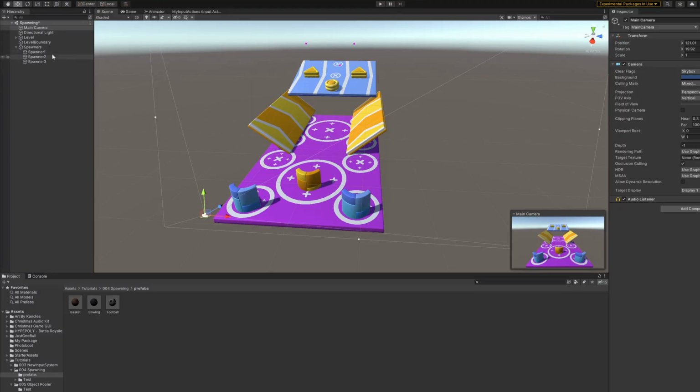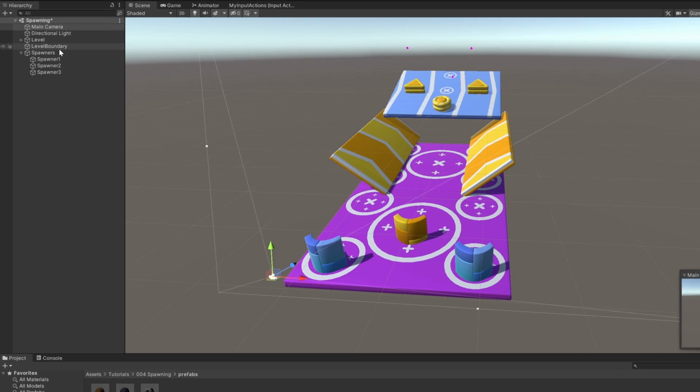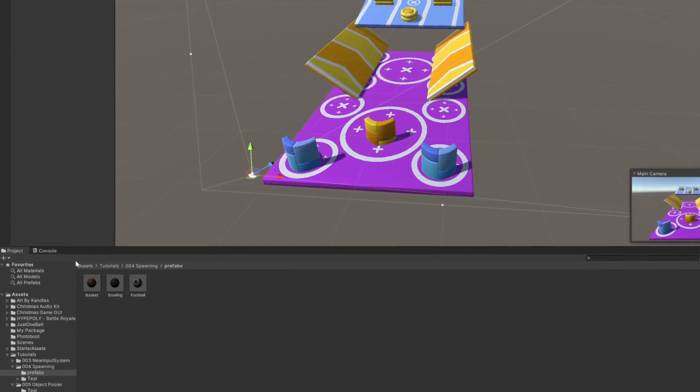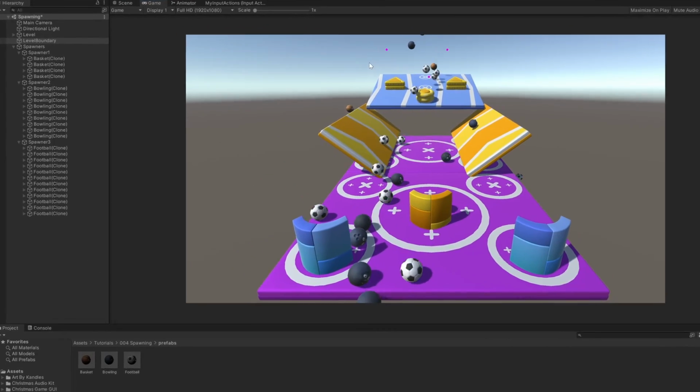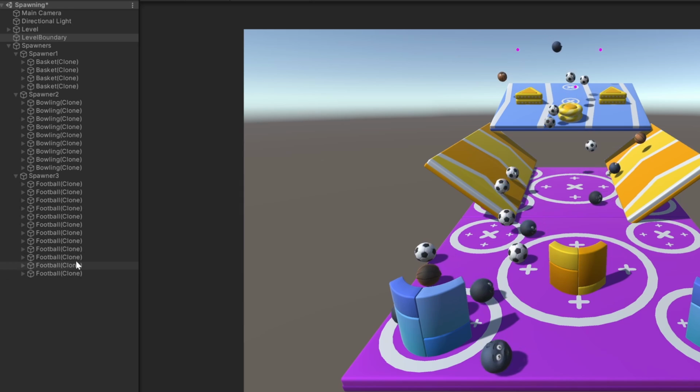To stay true to the topic, I will reuse my object spawning tutorial as a starting point. You will find a link for that tutorial down in the description. In this setup, I have a camera, lights, some obstacles, 3 spawners, a level boundary to despawn objects, 3 wall prefabs. When I run it, you can see how the objects are created and destroyed.